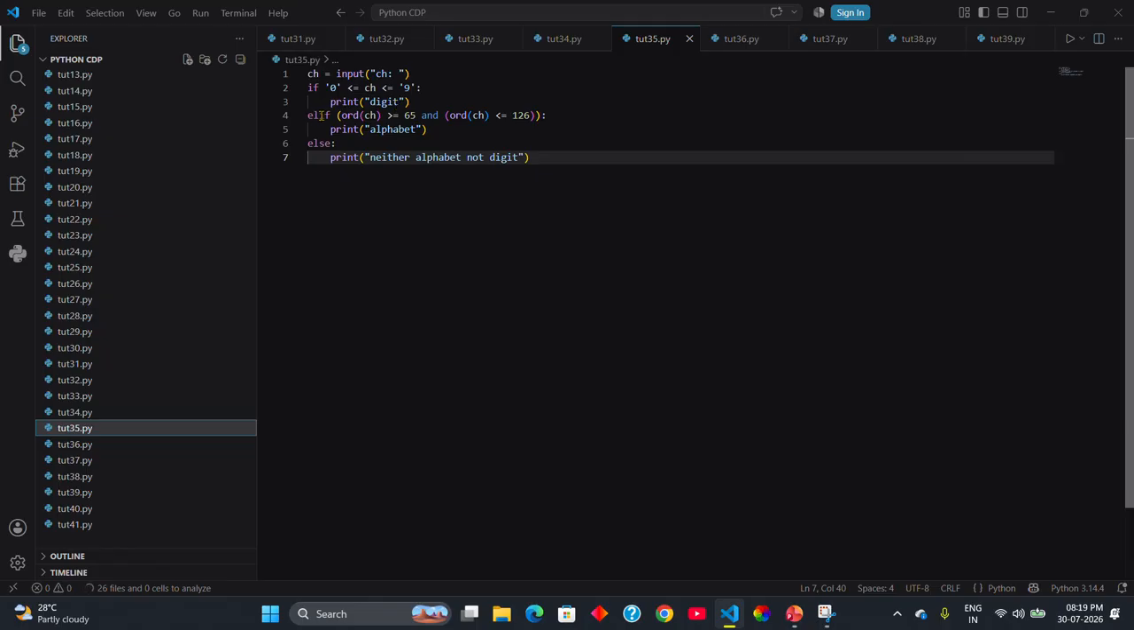Then elif is known as else plus if. So we can have multiple elif but only one else. That's why I have used elif, which is a keyword. So elif: if the condition fails, then the elif part is going to be executed when it's true.